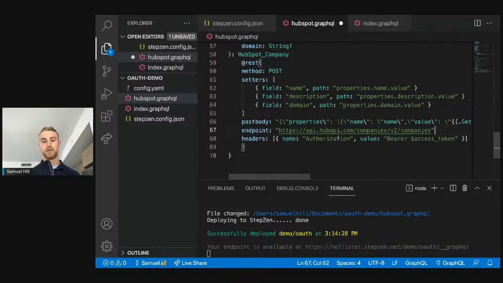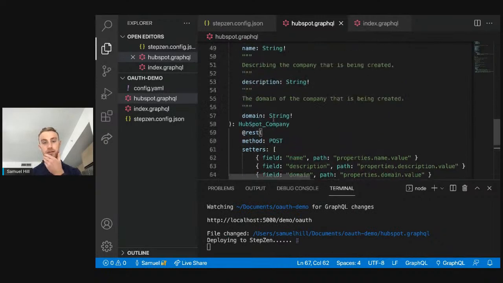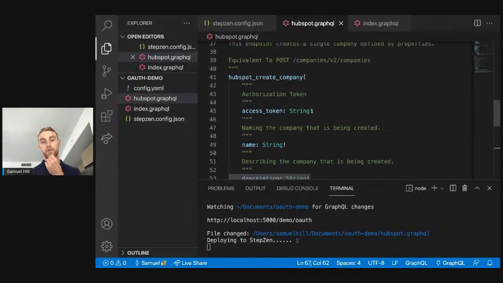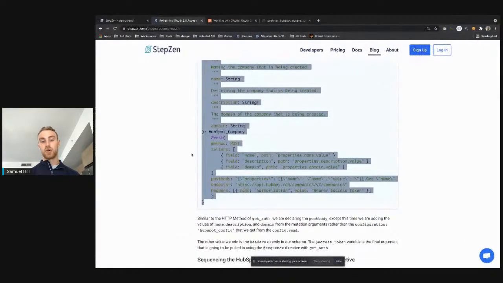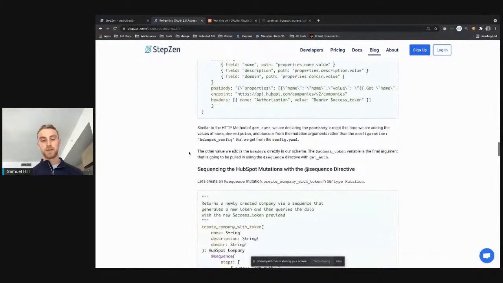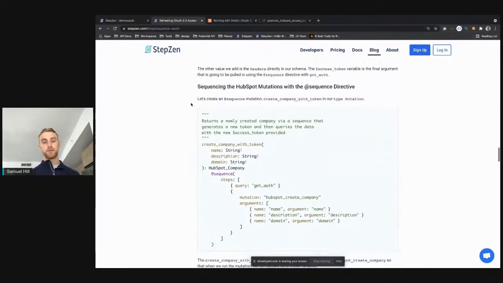So I'll save that. And now that we understand what that's doing, if we were to provide access token individually, we'd be able to see that we could create a company. But for time's sake, we're just going to continue on with the @sequence and show how we can tie these two together. And yeah, gave that whole context right there as to what's going on.